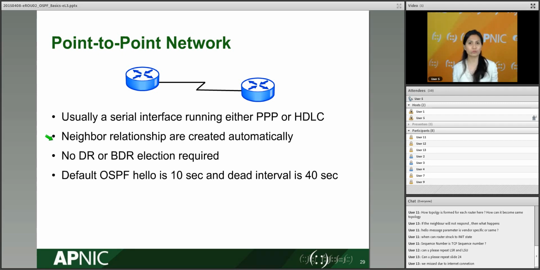There's no need for a DR or BDR because obviously you only have two routers, right? They build full OSPF neighbor relationships by exchanging messages with each other. They still exchange hello messages every 10 seconds. And then the dead interval is around 40 seconds. Okay?